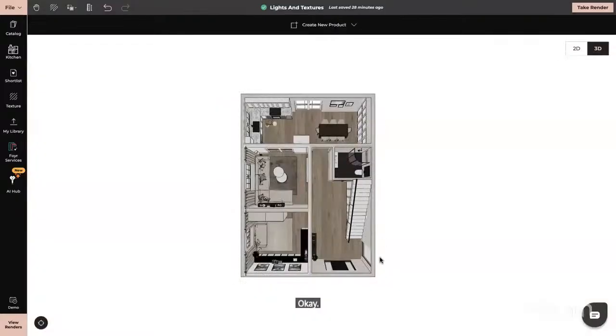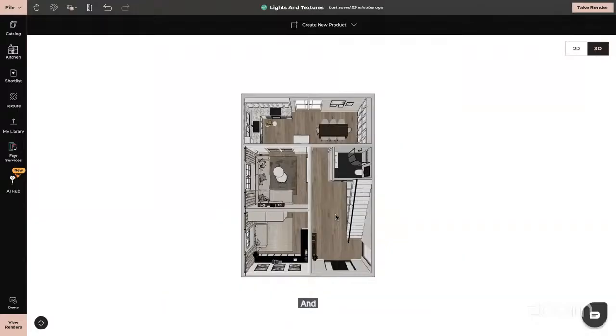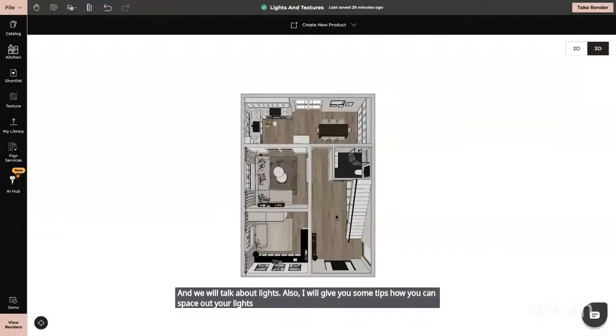This one here. Okay. So instead of working on one room, I've opened a small floor plan. As you can see, that's a downstairs, so we have two separate living rooms, and then we have a kitchen with a dining room and the hallway. And we will go through each of these spaces, and we will talk about lights. Also, I will give you some tips how you can space out your lights so they're exactly where you want them to be. Yes, so let's start.